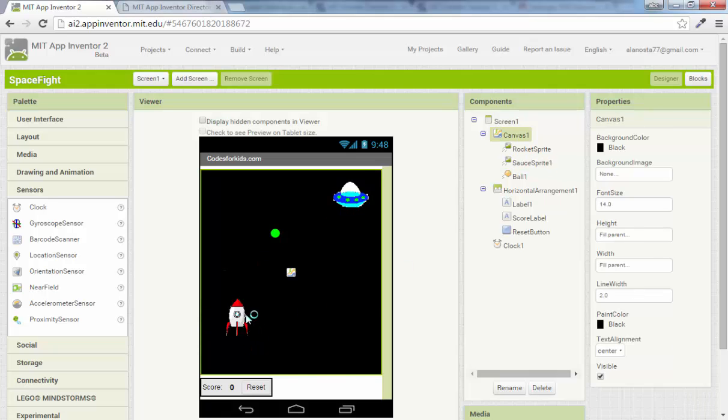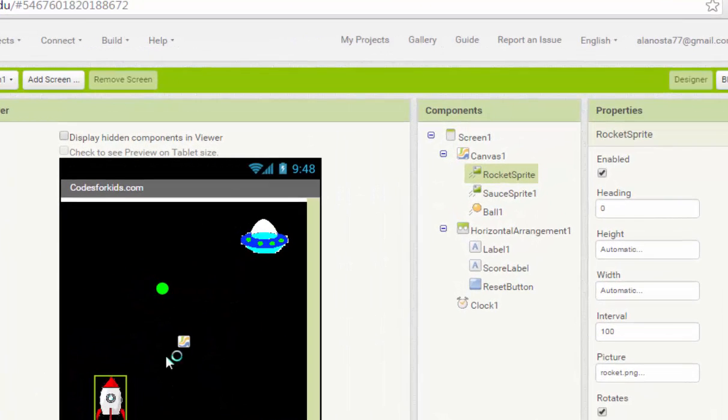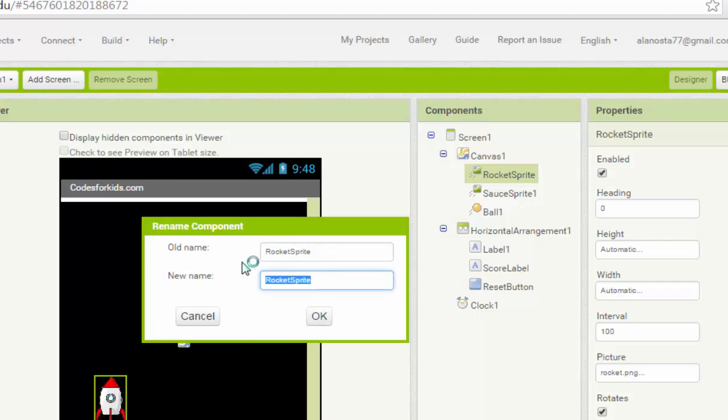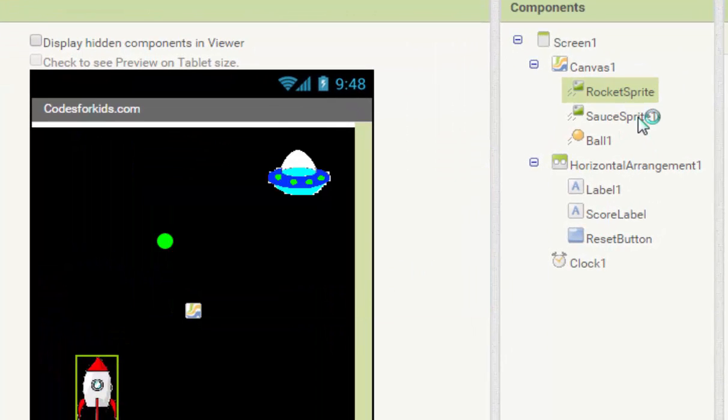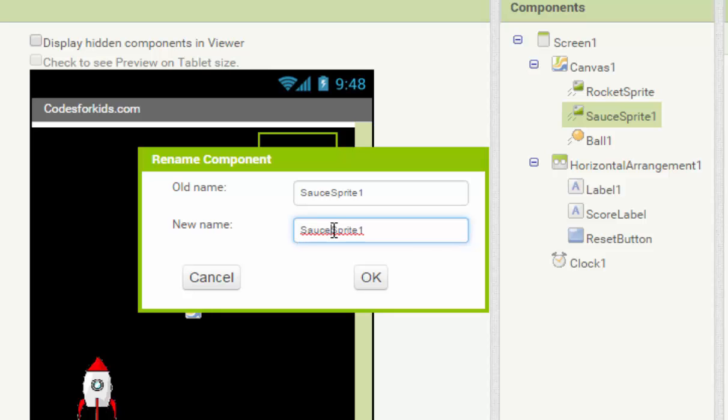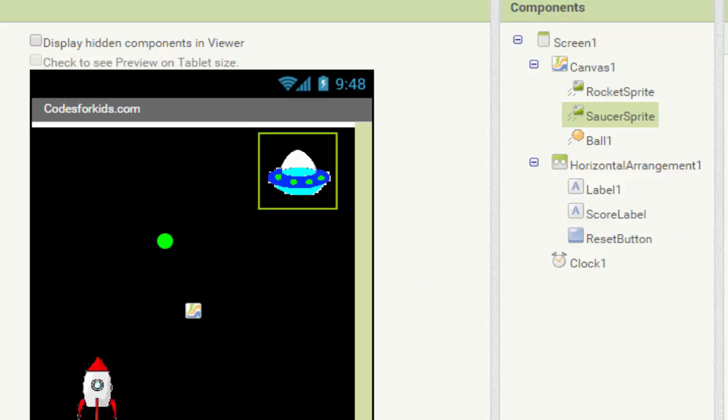Before we proceed, we shall rename the apps for the image sprite. First, rename the first one as local sprite. The second one, you can rename as saucer sprite, or whatever you want, so that you won't confuse your image sprite 1, image sprite 2.